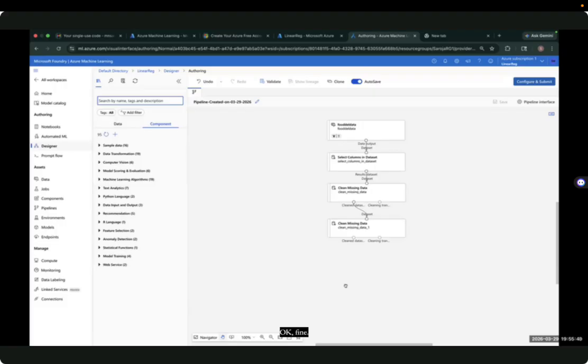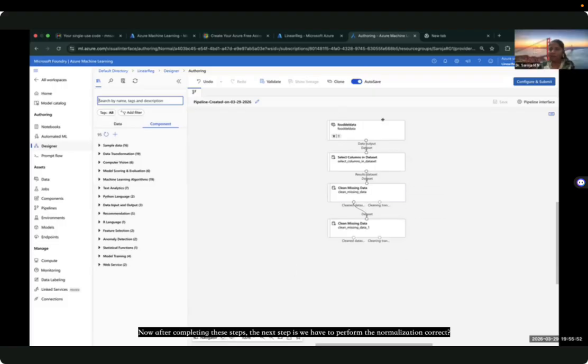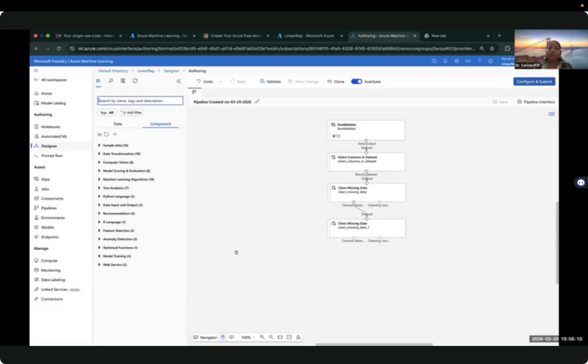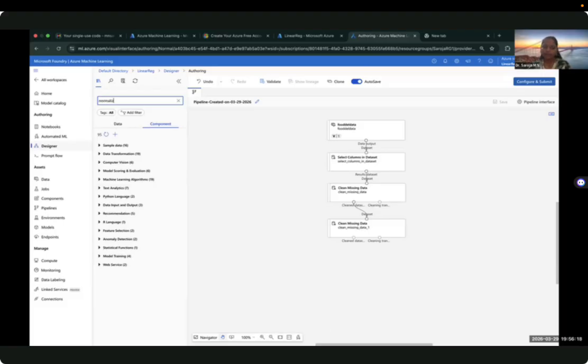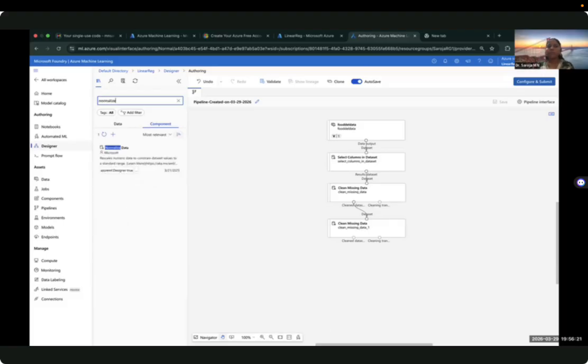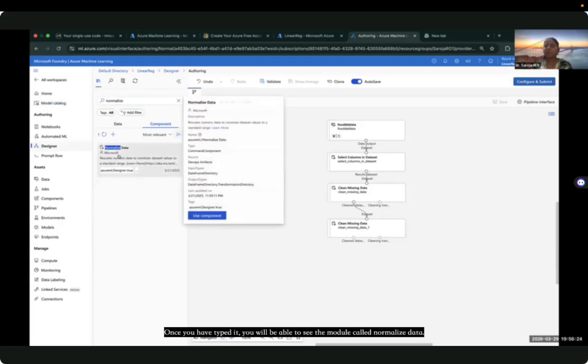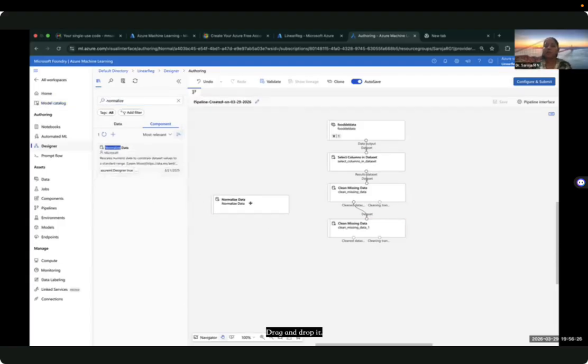Okay. Now, after completing these steps, the next step is we have to perform the normalization. Selecting and removing irrelevant columns is over. Cleaning the missing data is over. Next step is we have to apply the normalization. For applying normalization, we have a module called normalize. Type normalize here. Once you have typed it, you will see the module called normalize data. Drag and drop it.